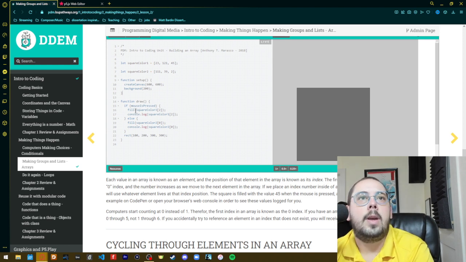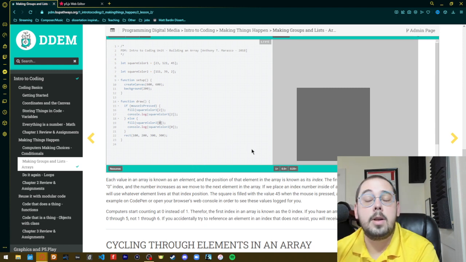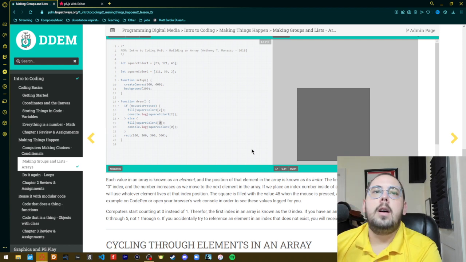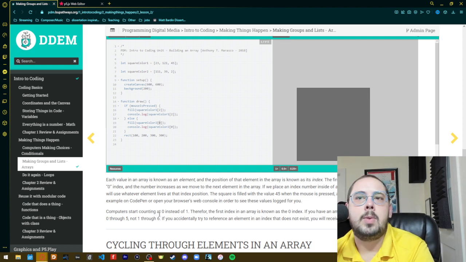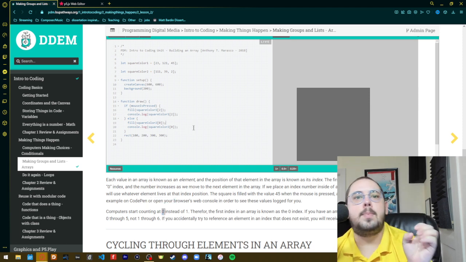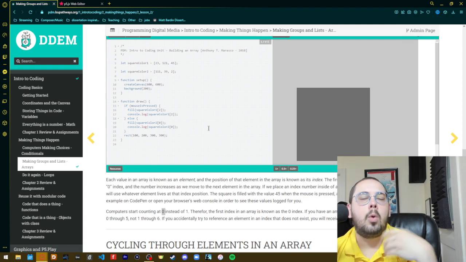So we'll say we're going to fill with square color 1, but specifically whatever is inside of index number 2. And over here we have square color 2, whatever's inside of index 0. I wanted to point out that computers, generally speaking, start counting at 0. It's what's called 0 indexed, which means that whatever the first thing we see, that's position number 0. And then we go to 1, 2, 3, and so on, like normal. But whatever the first one is, that's position number 0.